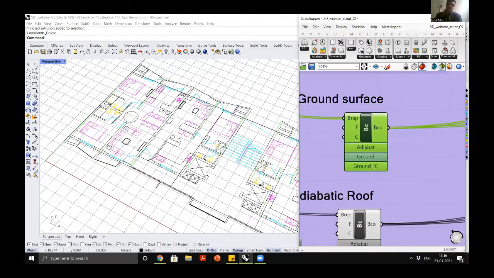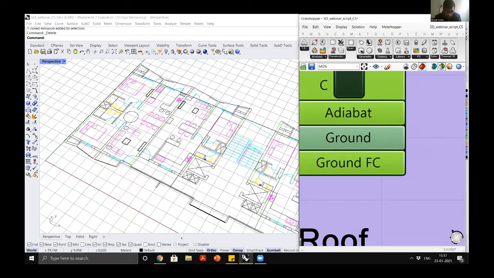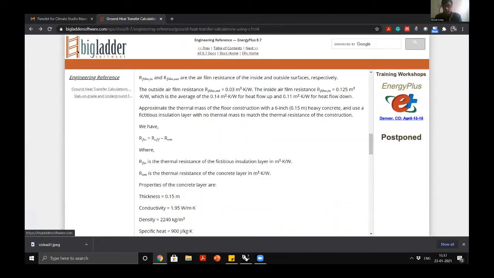Ground FC is another way of calculating grounds, which includes an F factor and a C factor. They are again some thermal equations, and if you want to read more about them, you can log into Unmet Hours or Big Ladder Software. It gives very detailed information about different simulation inputs for EnergyPlus.